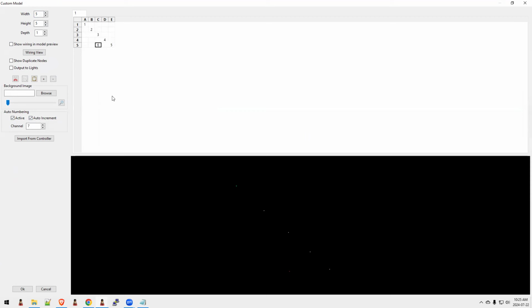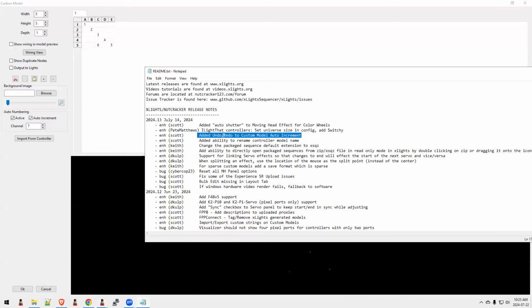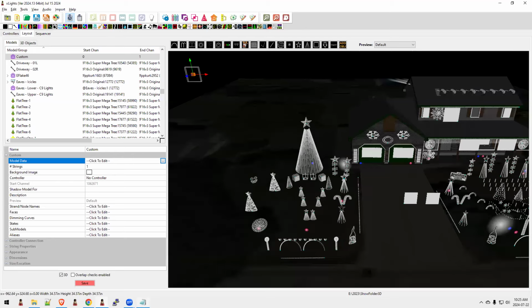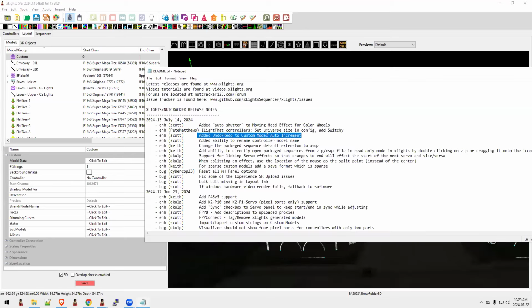Now he's saying he has added undo to custom model auto increment. So let me just do a control Z, control Z. There you go, it goes back one. Oh, okay. So if you click the wrong thing, you could do a control Z and go back and replace it to where you want it to be. Before you would have to come down here, turn off the auto increment, turn off the active, turn off the channel, all that kind of stuff. So that's a nice little feature there for people making custom models.